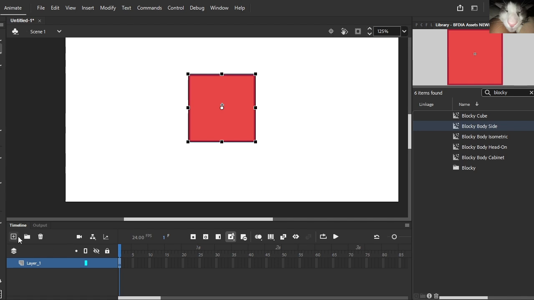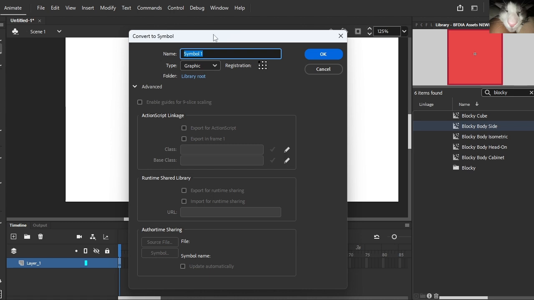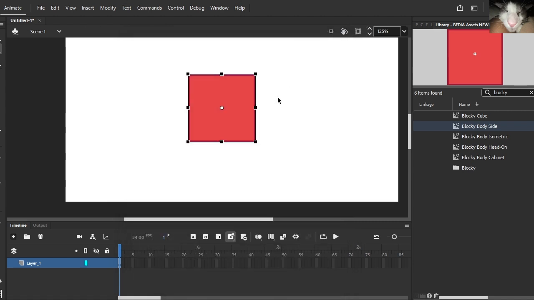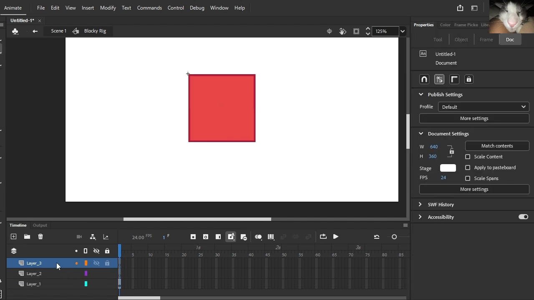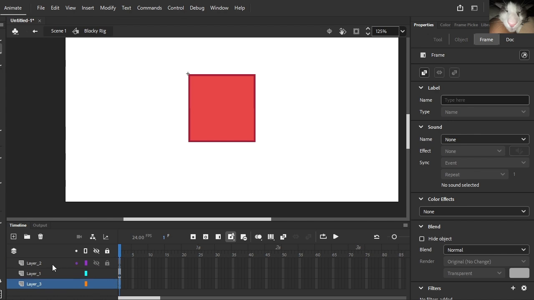And now we can make a rig. So first things first, convert this into a symbol or just press F8 and make sure this is a graphic, and now name this walkie rig. Now double click to go inside, and then we can go to properties, and now make two new layers, one below the body layer and one above the body layer.